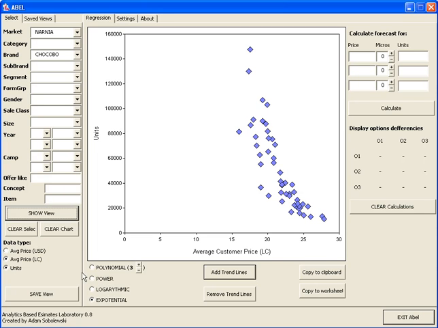We can try to fit different regression functions to this relation. The default one is an exponential trend, and as we can see it fits pretty well. The R-square for this function is 0.8. Apart from exponential trend, ABLE supports logarithmic, power and polynomial trends. But let's leave them for the time being and let's try to make some estimate using the exponential regression.